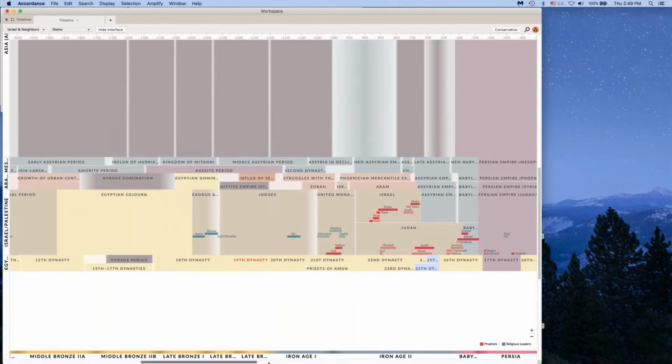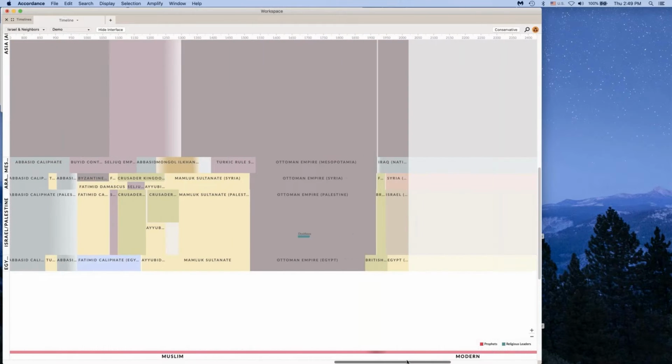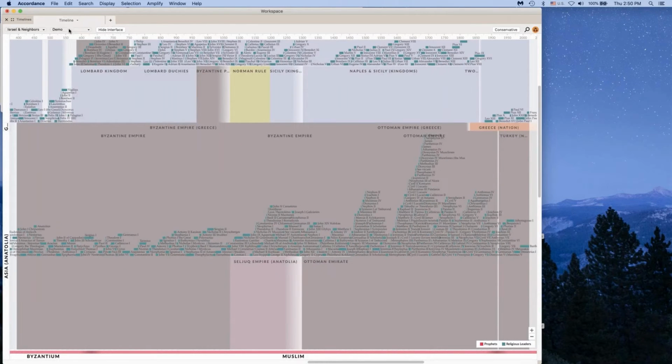To see religious leaders, we're going to have to go much later into, I think, Rome. Yeah, here's all the kings of the Byzantine Empire. There are lots and lots of them, and we see the popes here in the papal states for the religious leaders. So this is just an example of how I'd use demo.